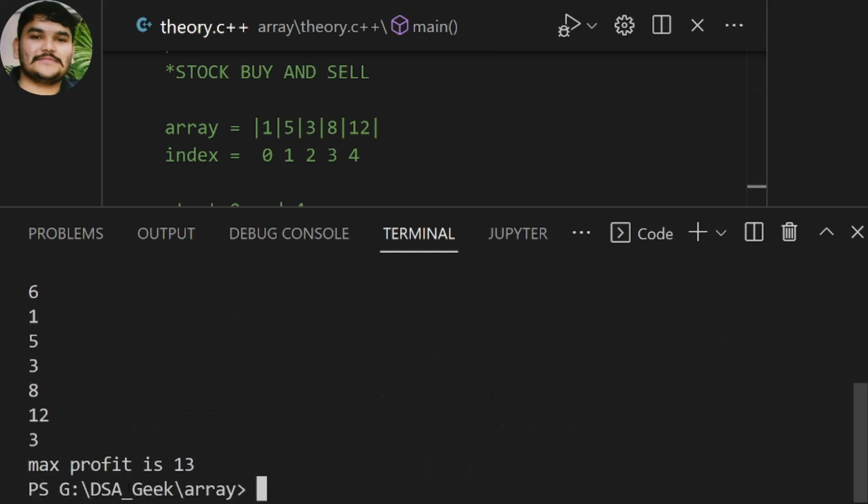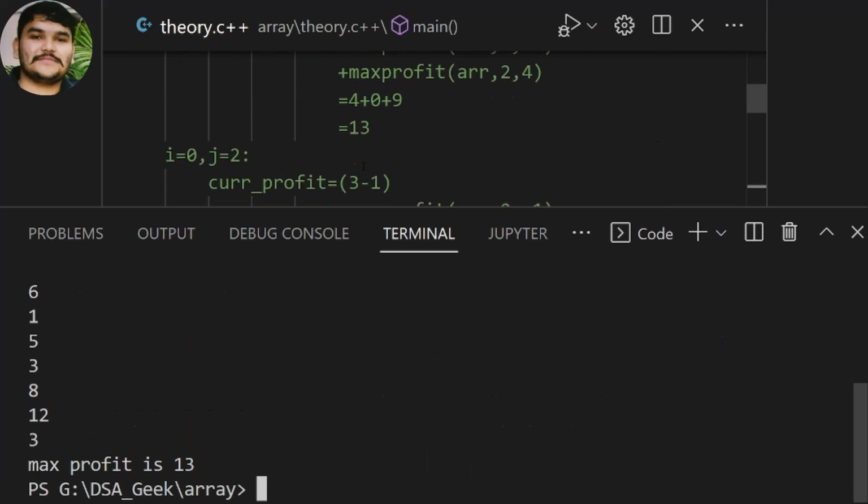So max profit is 13, as we already saw in the dry run, that the maximum value which we are getting is 13, and the output is also 13. So our code is running very finely.